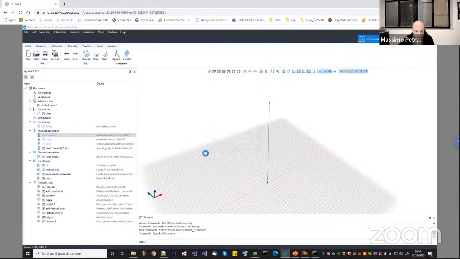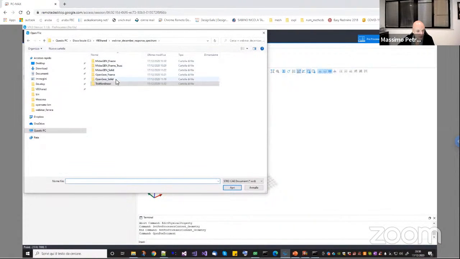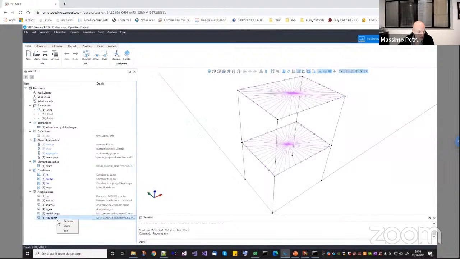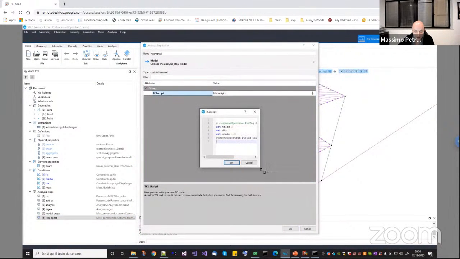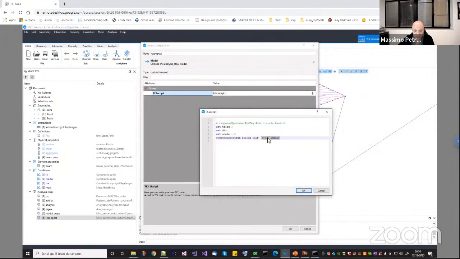to my previous example, the OpenSees frame. That's why here in the response spectrum, I have the scale factor. So this scale factor can be used to scale the output displacement of the modal properties.